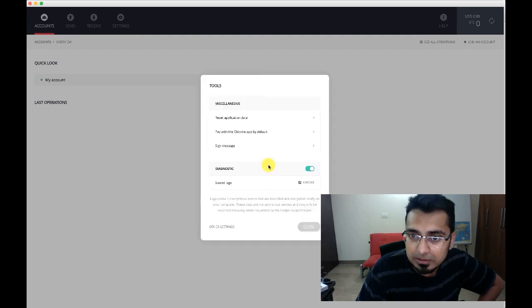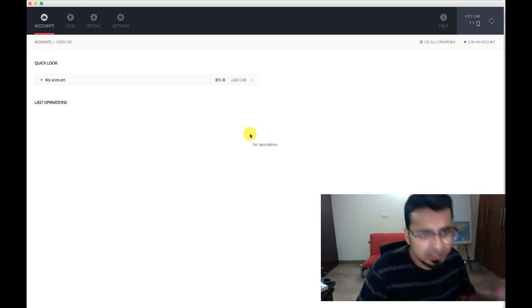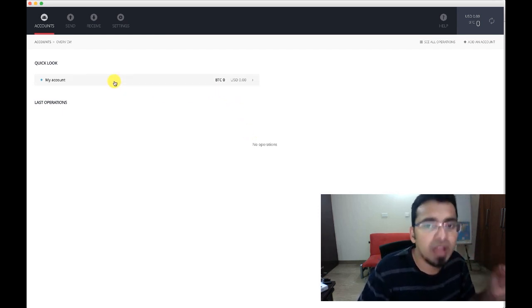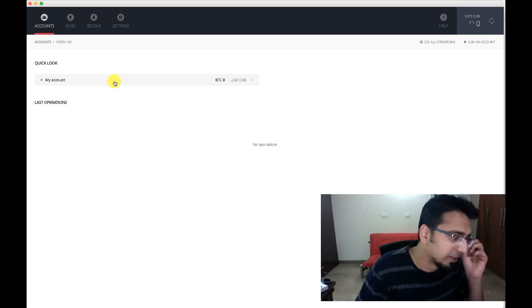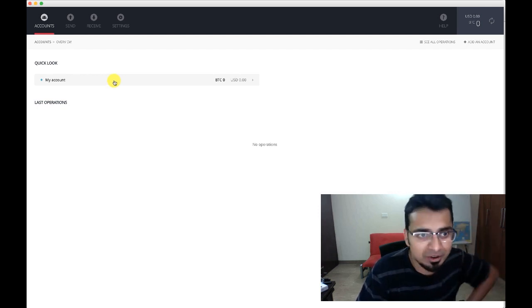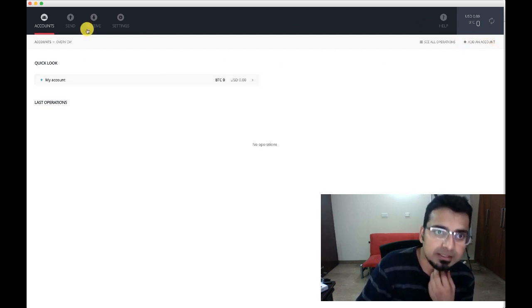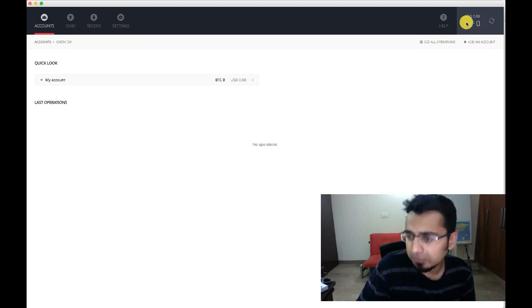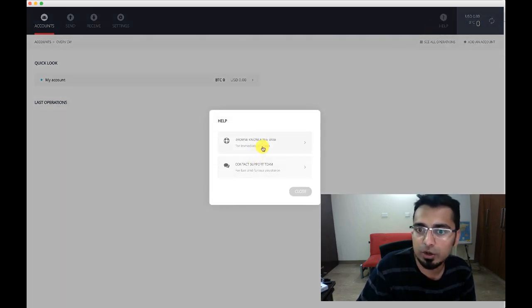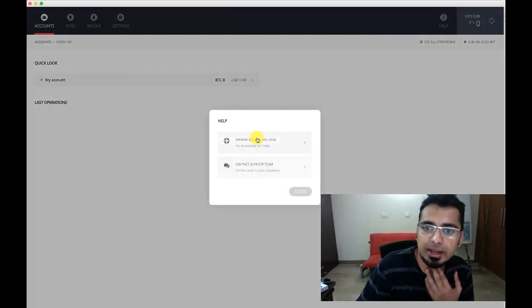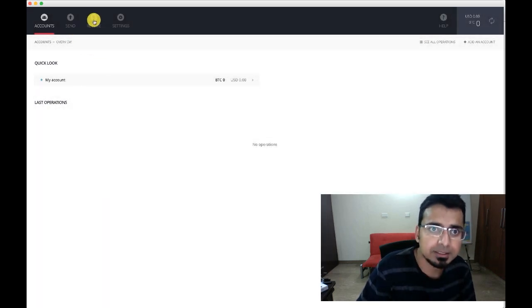All right, so let's see what else we have here. One thing is that you can create as many accounts as you want, but the only rule is the first account should have at least some Bitcoin. It could be 0.0001 Bitcoin, but it needs to have some amount of Bitcoin before you can create more Bitcoin wallets within this. Here you have a refresh button. In case you have any question, you can always click on help and you can either contact the customer support or you can directly browse the knowledge base.